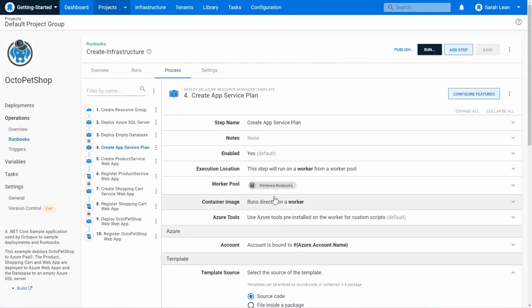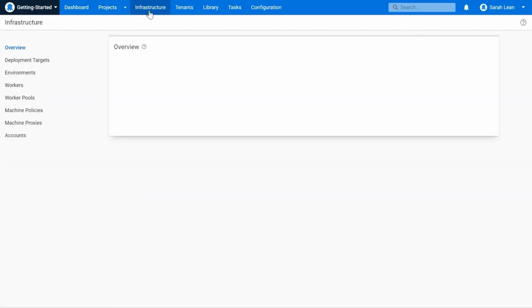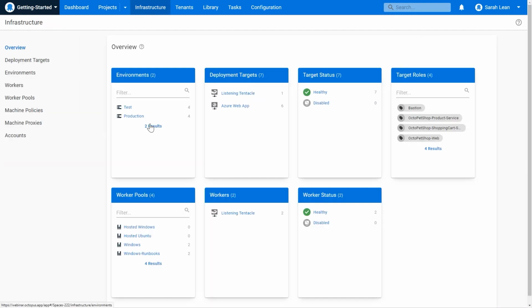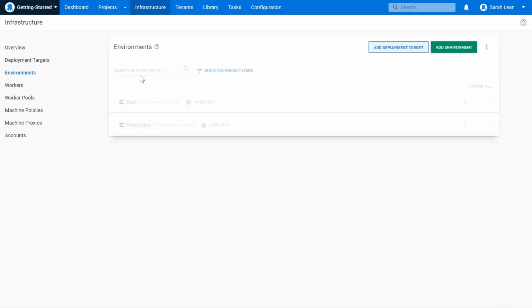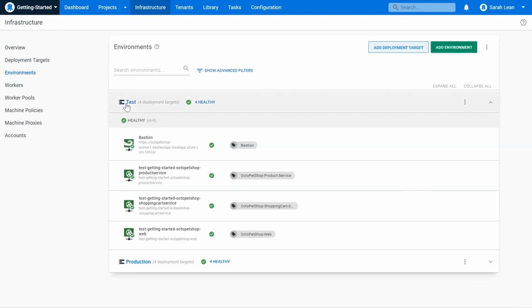Back inside Octopus, we can actually see that infrastructure reflected here as well. If we go back into infrastructure, and then if we click on our environments, and then go into test, for example, we can see those 3 web apps and our database server all registered within our environment and ready to actually accept deployments.